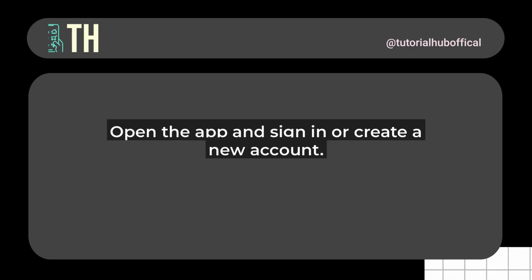You'll be prompted to sign in with your existing CIT Bank credentials or create a new account if you're a first-timer. Follow the on-screen instructions to verify your identity, which might involve entering a code sent to your email or phone. After that, you're all set.